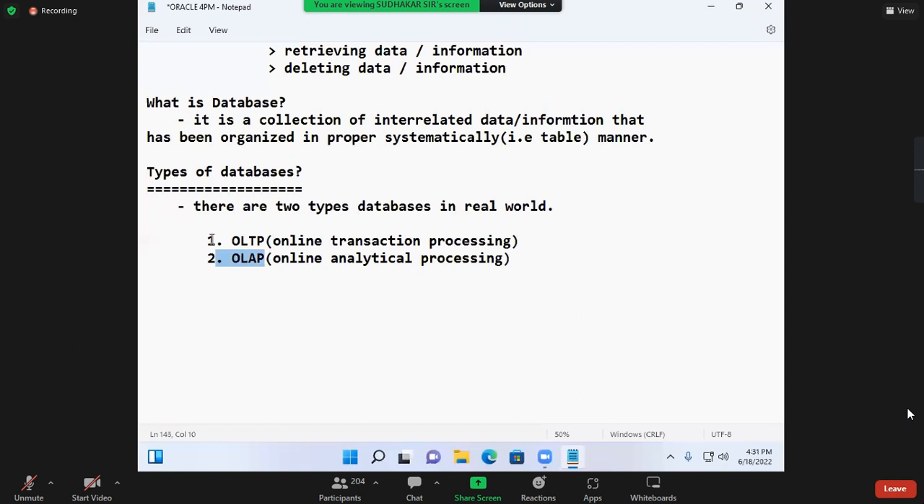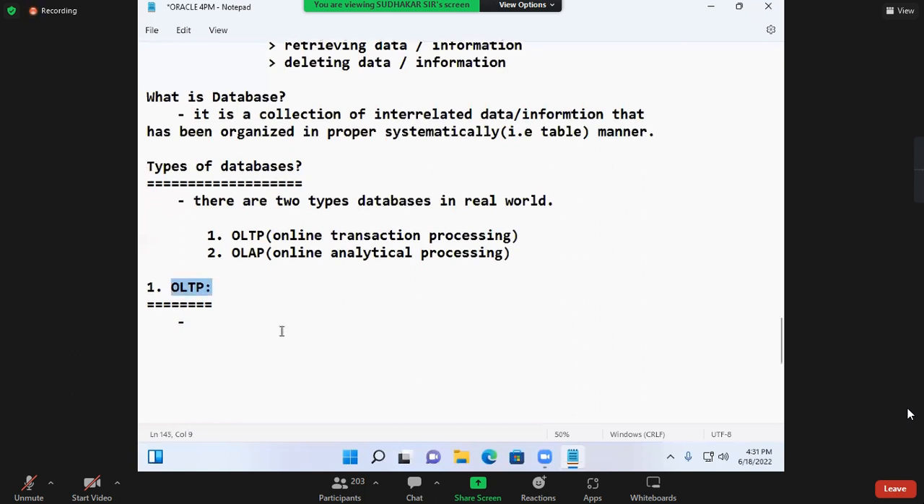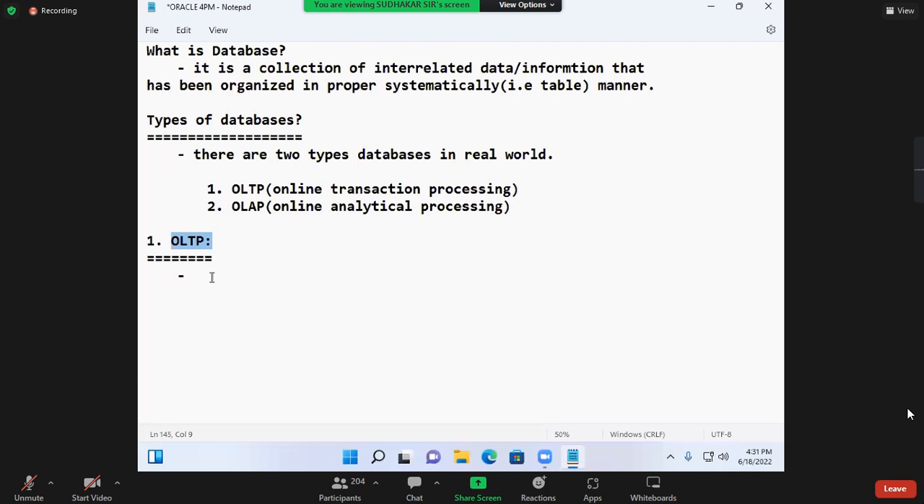Okay, so let me see, guys. First we will discuss OLTP. OLTP stands for Online Transaction Processing databases. These databases are used when I want to store my day-to-day transactional information. Nowadays, all of you know, every transaction we perform is through online, and a transaction is nothing but performing some operation.